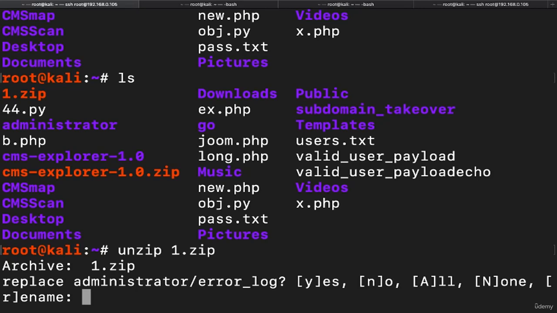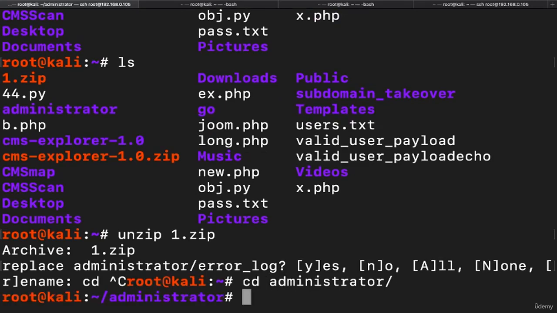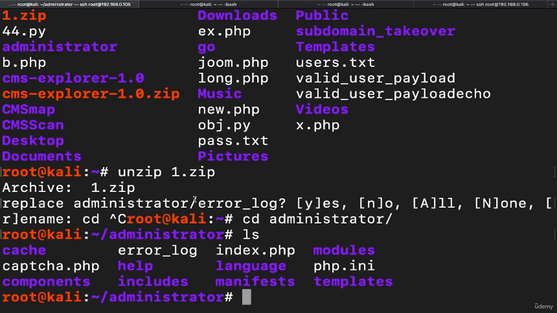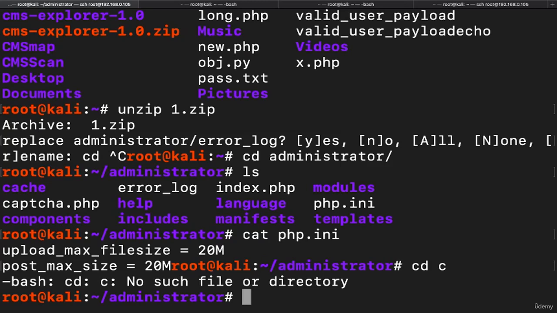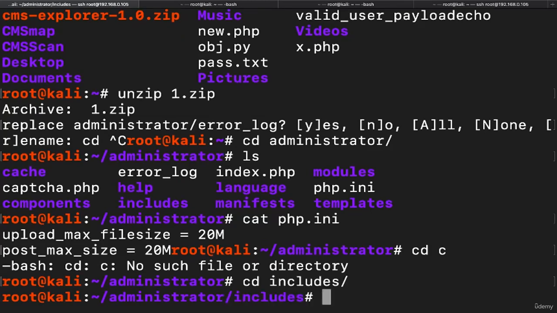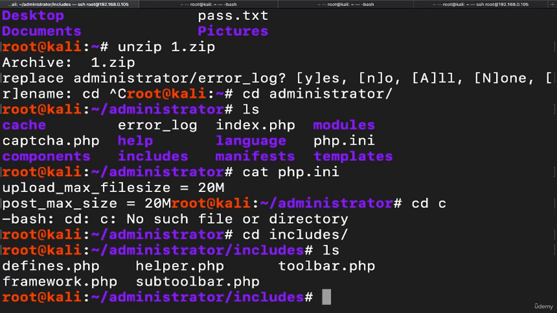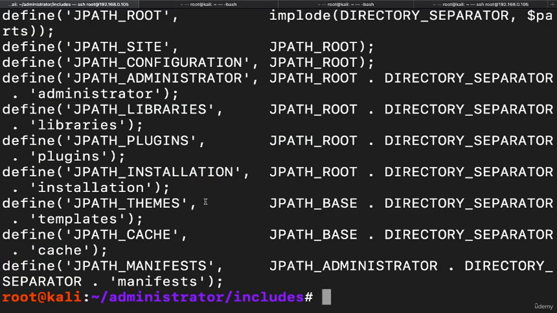See this, administrator. So basically this is Joomla, so they created the administrator directory. cd space administrator. You can see this now, and there are many files, like capture.php, language, php.ini. If I'm doing php.ini, see, I'm getting upload max file. You have complete administrator files. If I'm doing cd components, yes, and if you're going to, let's say, cd includes, ls, these are the files over there: define, framework.php, subtooler. If I'm doing cat space define.php, you can see this. These are the files over there.